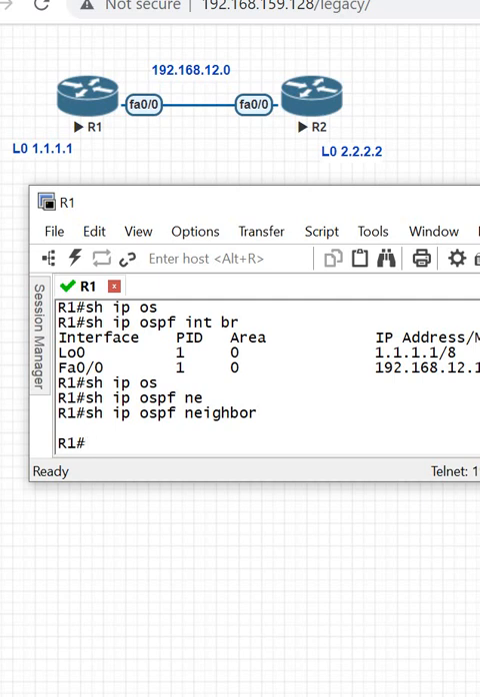I showed you two methods. You can use the network command method or you can use the interface method. In the real scenario, I am using most of the time the interface method only. In many organizations also they are using the interface method only. We are not using the network command, but it depends on company to company, engineer to engineer, but I saw most of the time we are using only the interface method to enable the OSPF.